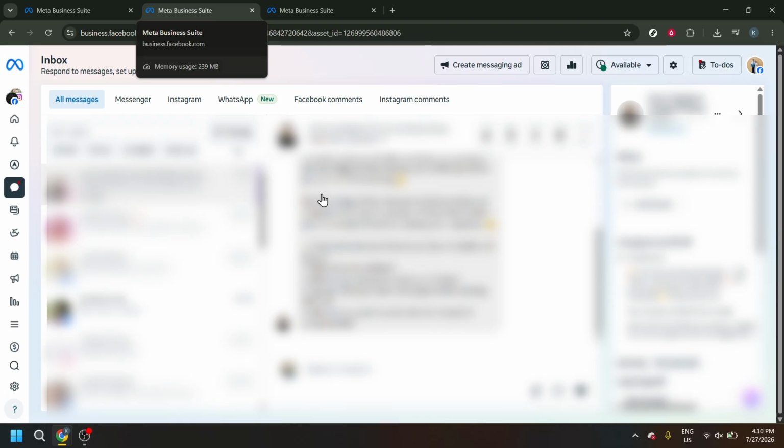And that's it. That's how to send messages from a Facebook page using Meta Business Suite. Once you get familiar with the inbox and messenger sections, replying to customers, followers, or leads becomes much more efficient. If you're managing communication regularly, checking this area often can help you stay responsive and maintain better engagement through your Facebook page.